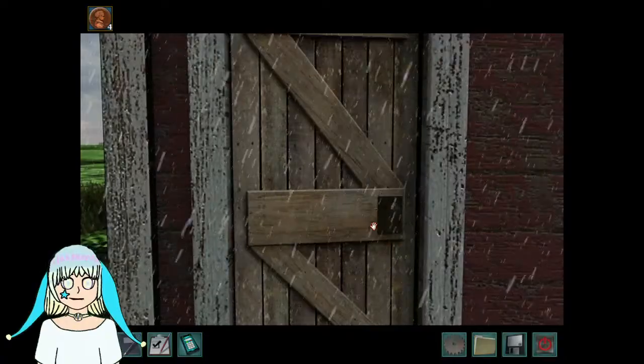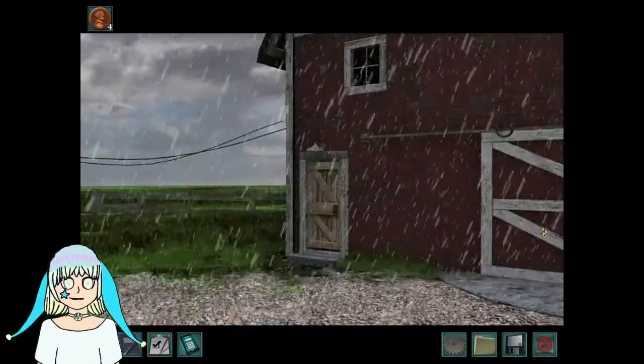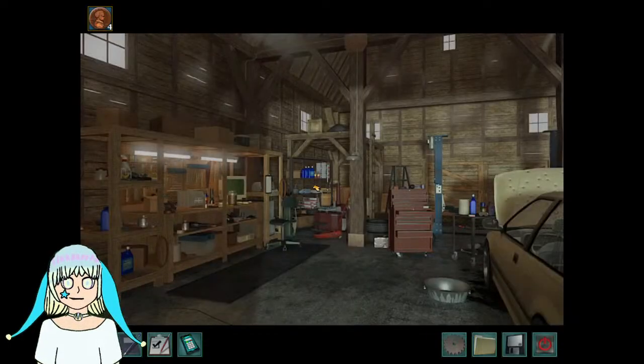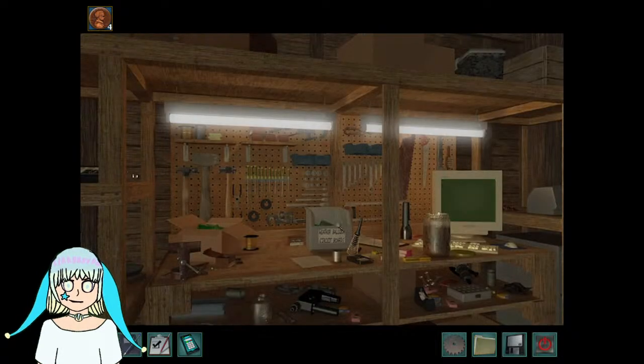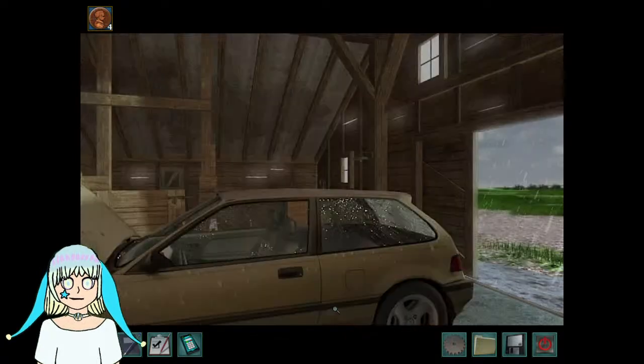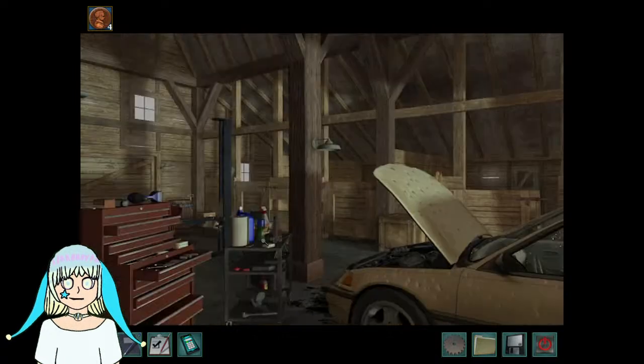Let's inspect the barn before we go anywhere. Oh. Okay. It must be closed off. Can I go in these? I can. Alright, what's in the garage? Doesn't look like anything I can use yet. Which makes sense. I shouldn't just be breaking into my client's barn, probably, but, you know. It is what it is.